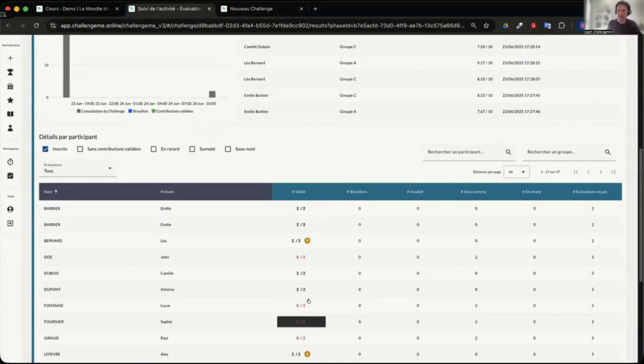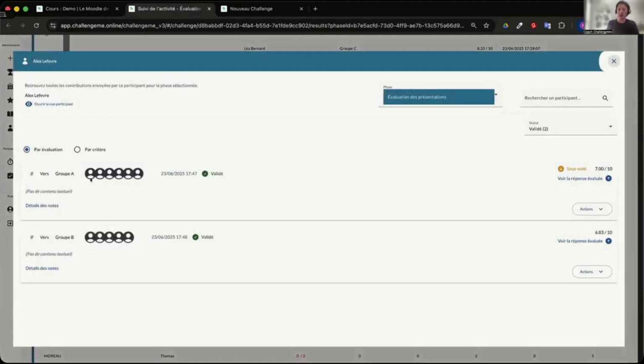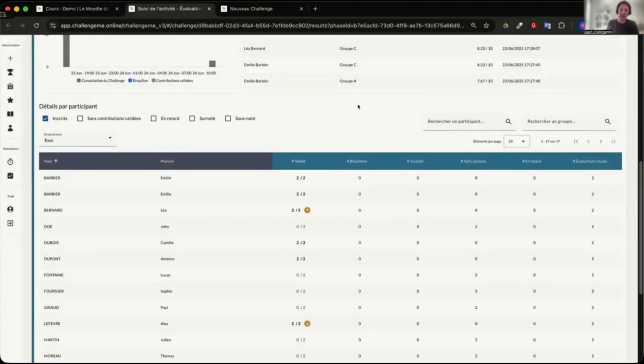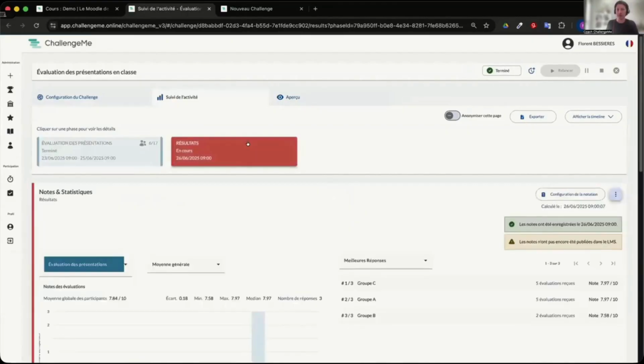And so on. This little element here possibly indicates potential overgrading. If the arrow points down, it suggests possible undergrading. So you can click on it to see the details of the evaluations, the grade given, and so on. You really have detailed, precise information about everything your students have done. That's for the evaluation participation phase. And you also have the results phase.